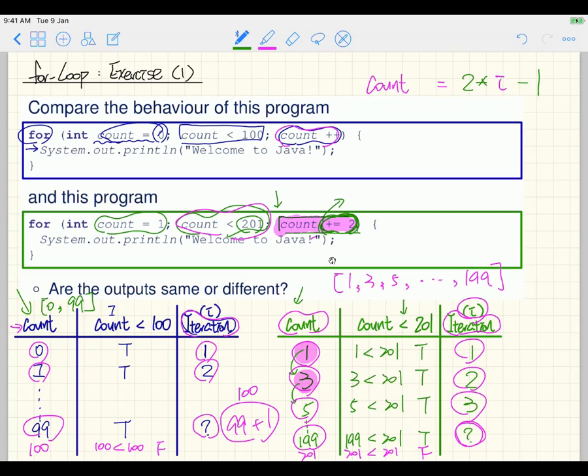Okay, let's try to see if this formula will work. In a case where count is equal to 1, we know that I is just equal to 1, right? 2 times 1 minus 1 will just give me 1. That will work.